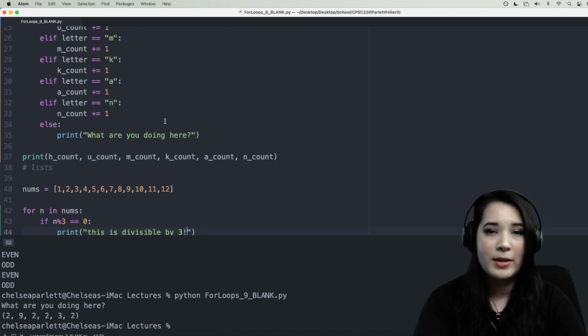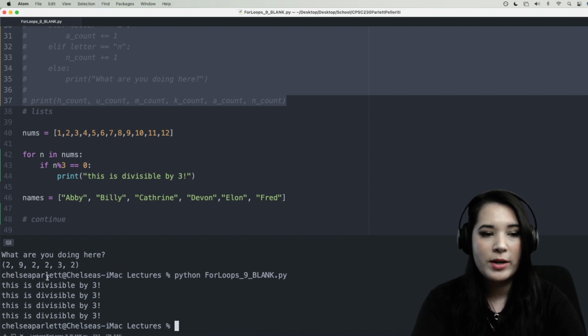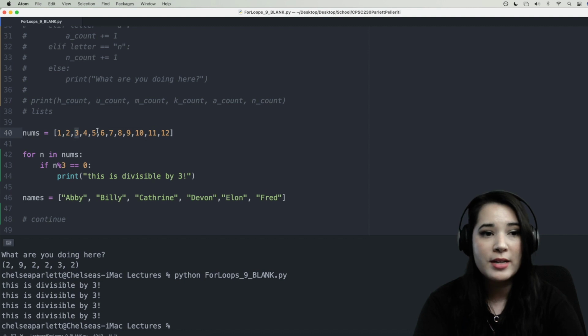So let's go ahead and comment out our other code and run this. Okay, you can see that when it printed out, it said this is divisible by 3 four times, probably for 3, 6, 9, and 12.